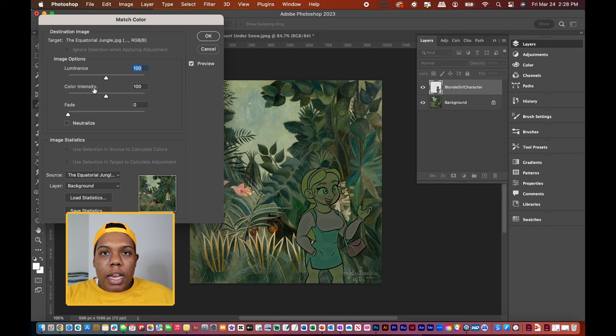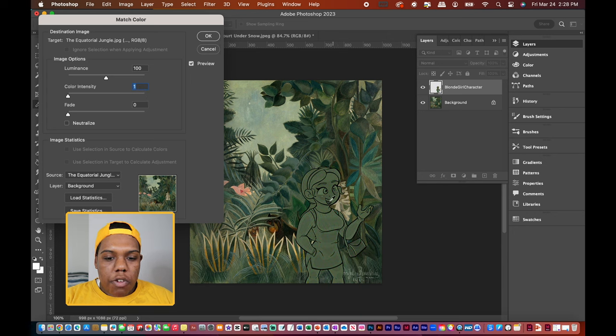Right beneath it is Color Intensity, and that relates to saturation. How saturated or how rich do you want the colors of your character to be? Again, you can just play around with that. 200 would be the most saturated, 0 would be very desaturated. We're going to leave it at 100 for now, but again, we can play around with this, so I'm not going to leave it exactly like that.